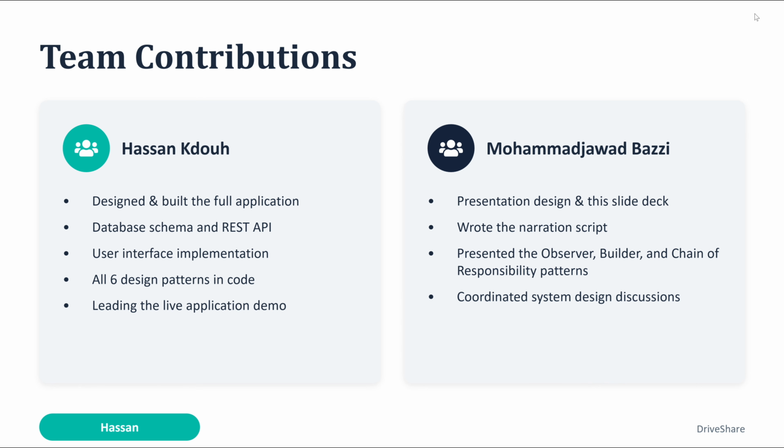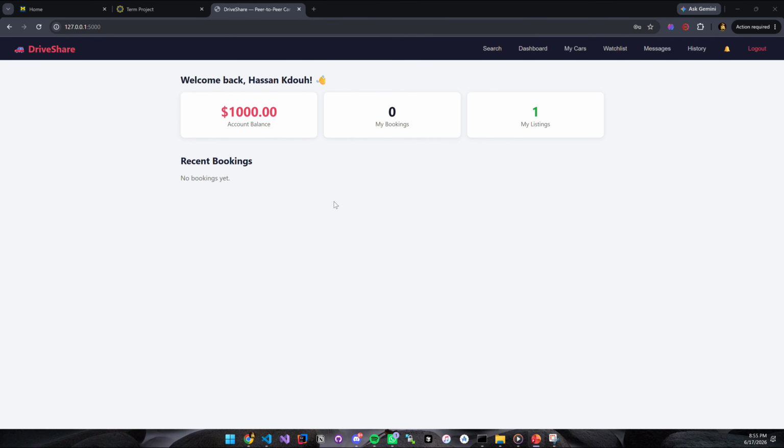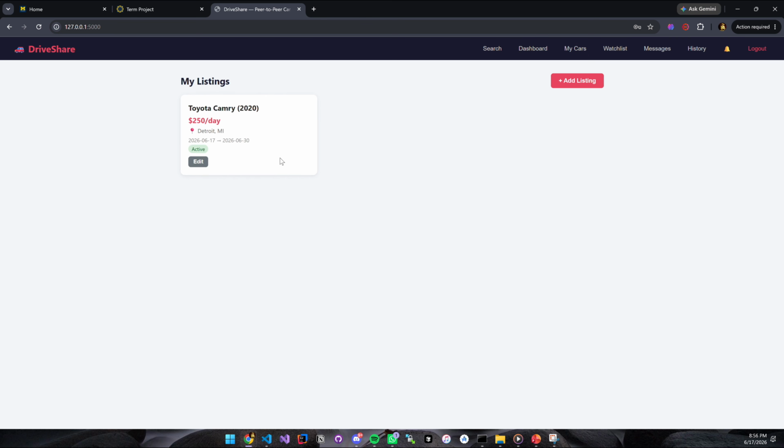And now I just want to preview a little of the app that we created. Here, I already created a register and login just before I did the presentation, to make a balance in my account and list the car. So right here, if I go to my cars, I just did a Toyota Camry 2020. I'm listing it for $250 a day in Detroit, Michigan.